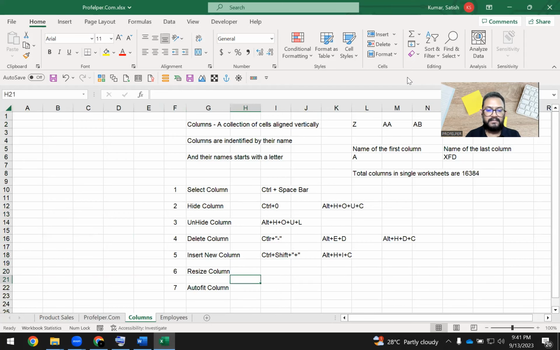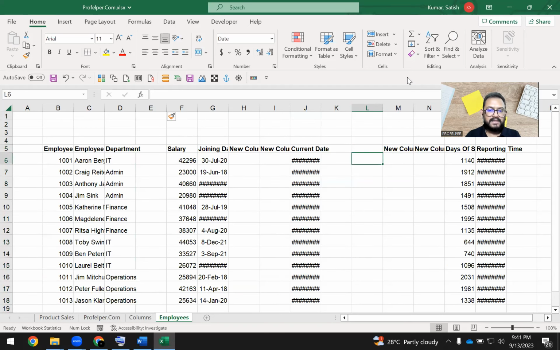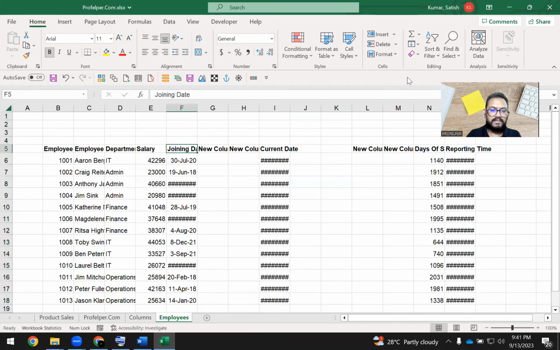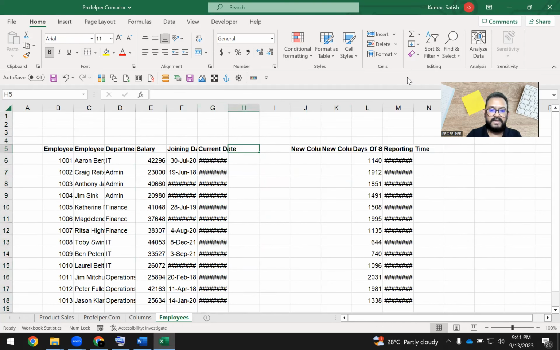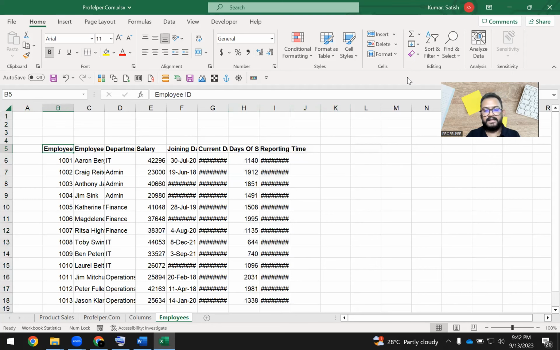The next topic is resizing the column, the auto fit column. Let's begin this. So now let me just remove the unnecessary columns. We don't need them, so I'm just deleting all of them. We only inserted the columns because we had to practice.